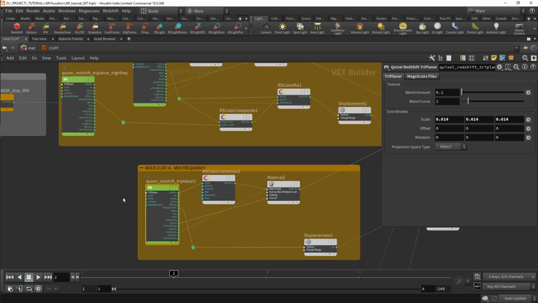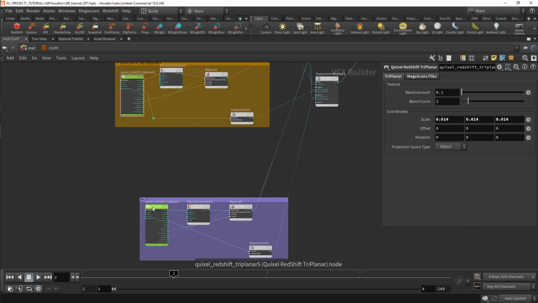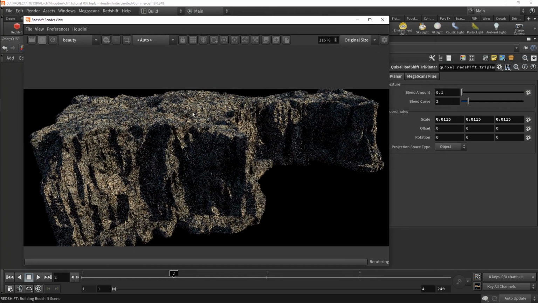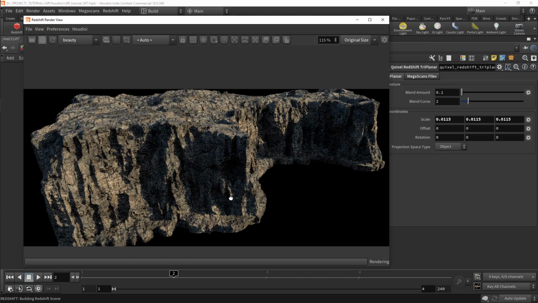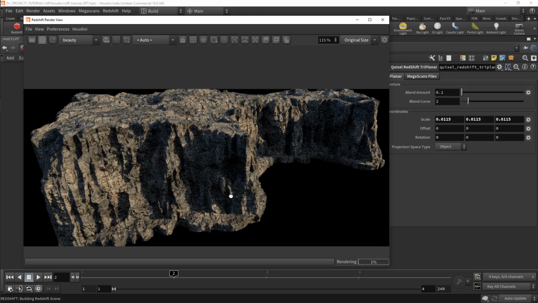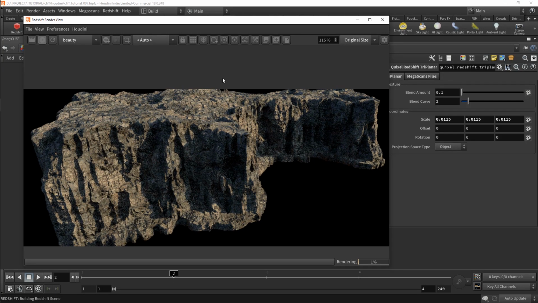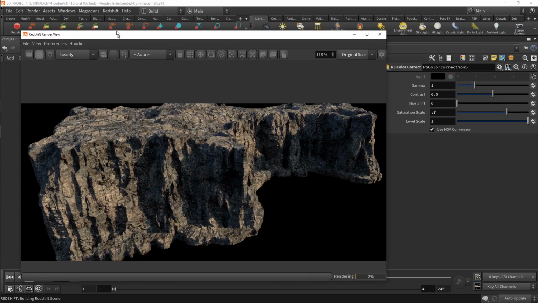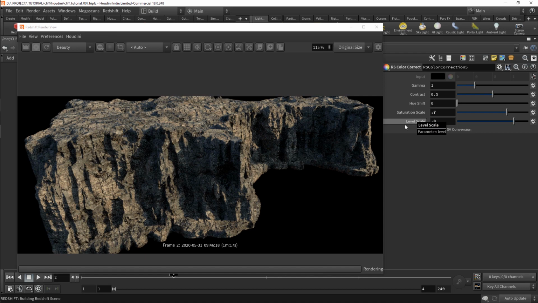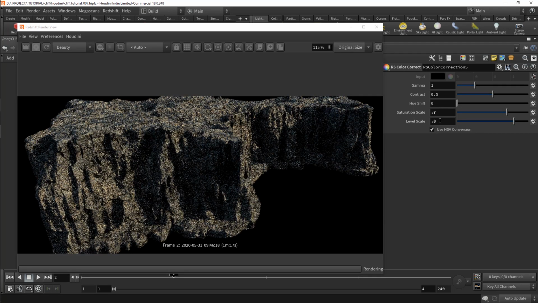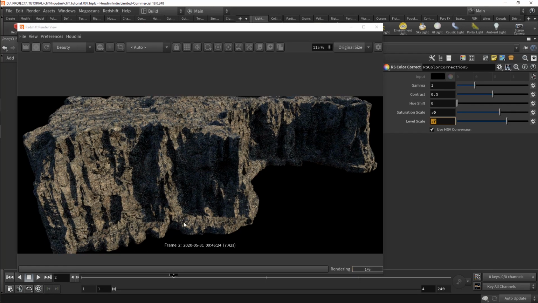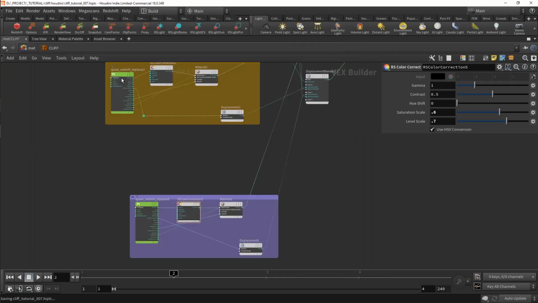And all right. Let's try again. Yeah, definitely better, I think. So this new layer is a bit too bright, so let's grab the color correct and we're going to reduce the level scale to something like 0.8, maybe 0.7. And yeah, I think it's a better match now.